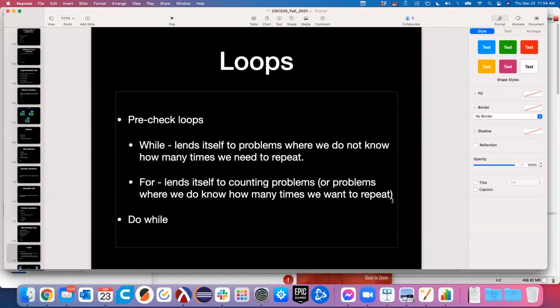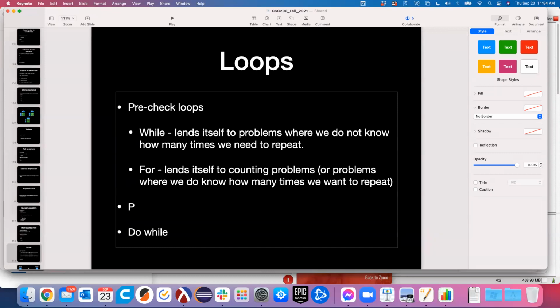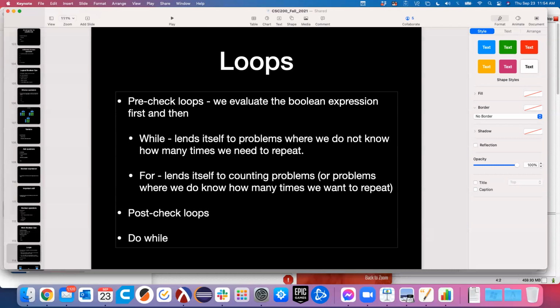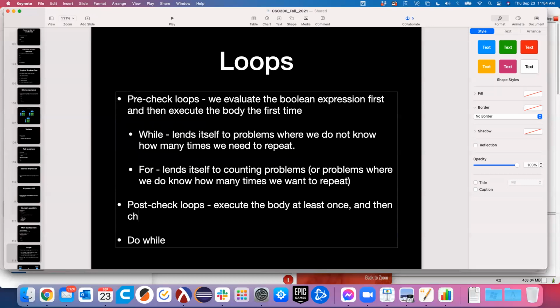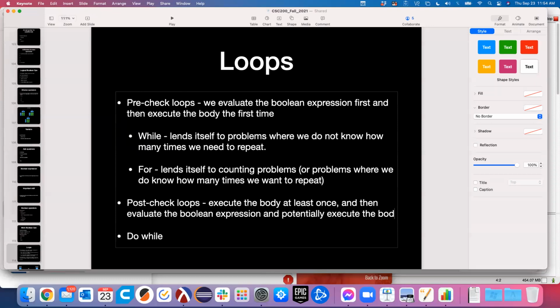We'll know the answer before we do anything the first time, as opposed to post-check loops. So these pre-check loops, we evaluate the Boolean expression first and then execute the body the first time. Post-check loops execute the body at least once and then evaluate the Boolean expression and potentially execute the body again.